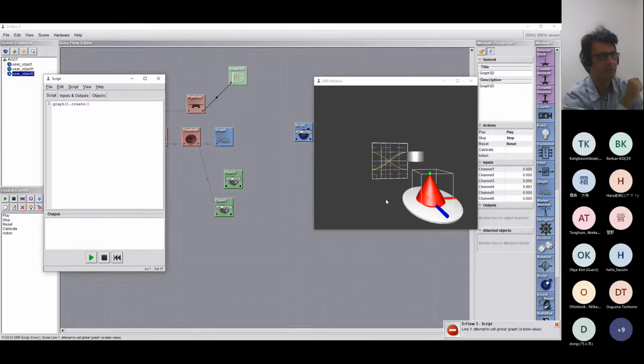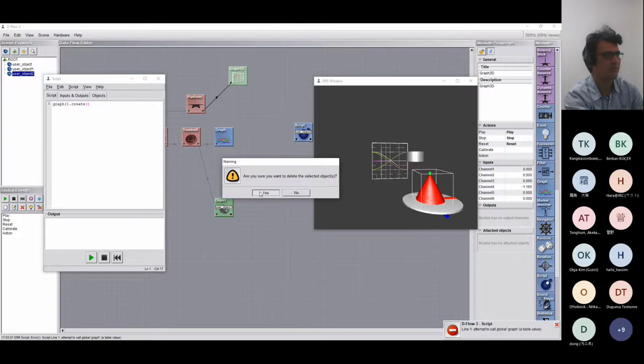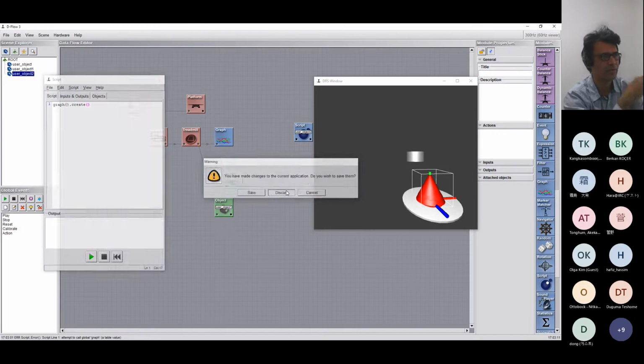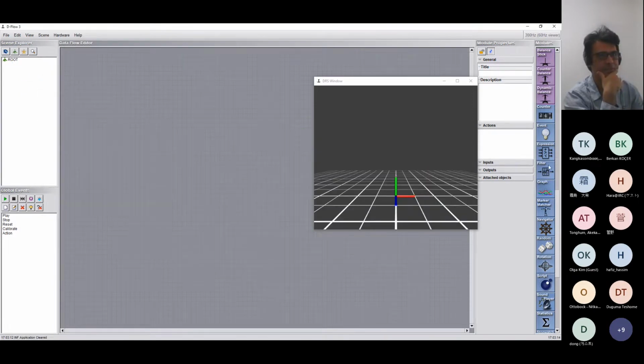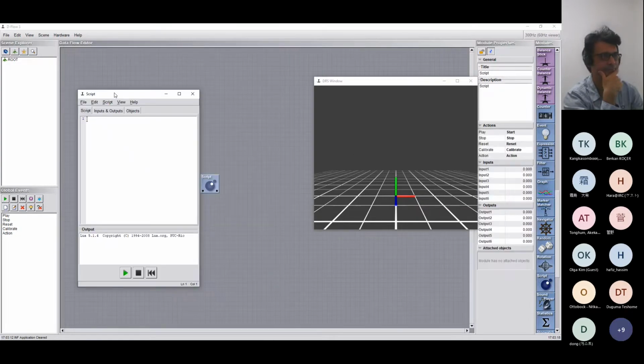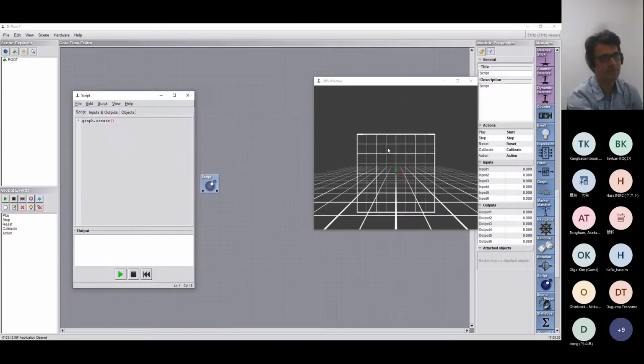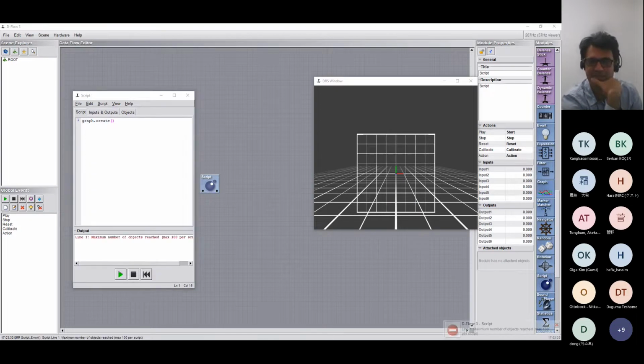Doesn't work, right? So let me just delete everything and start from scratch so that I don't get confused with all the other things. Okay, so we'll bring the script, and then I'll say graph dot create. Did you see that? As simple as that. Did you notice what I did? I'll do it again.